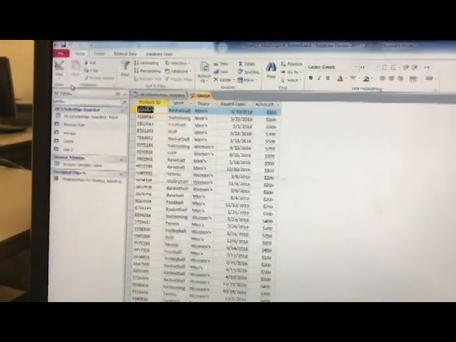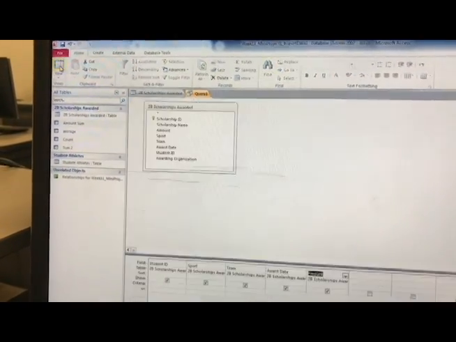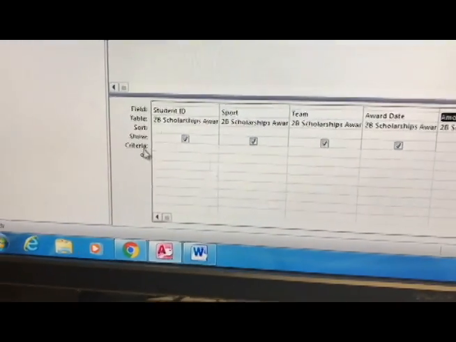This is the information I have now. But it's still very, very difficult. There's still a lot of information there. How do I refine my searches? Well, that's where this criteria tab comes down right here.